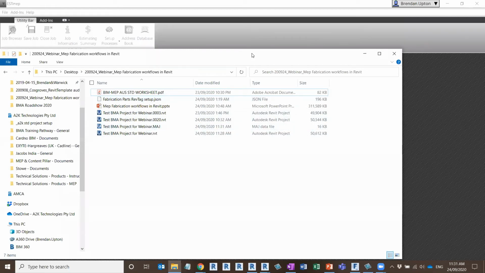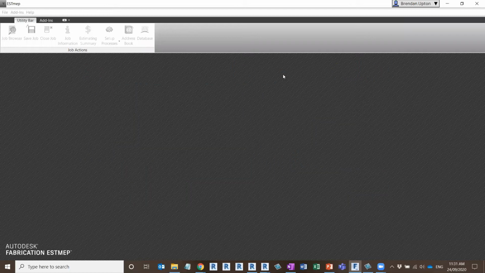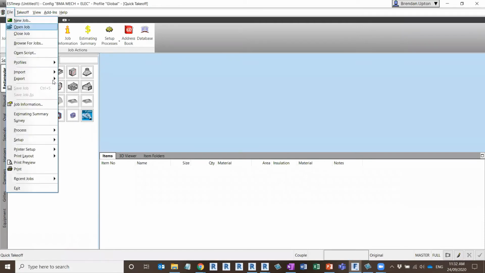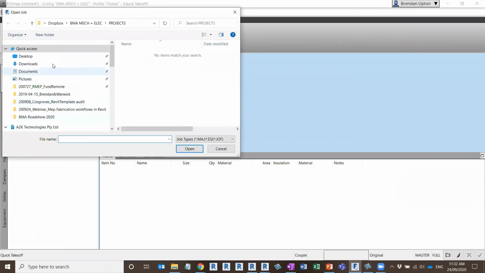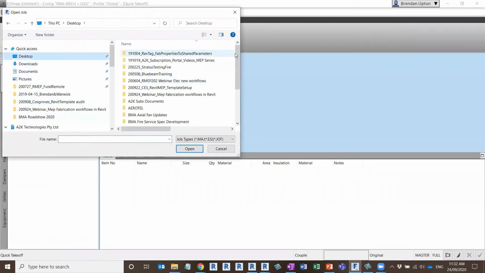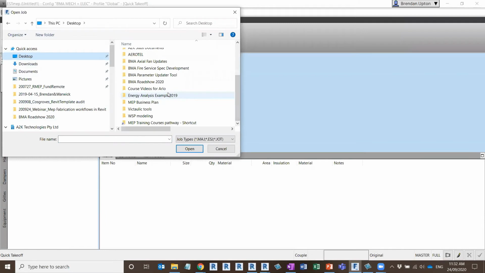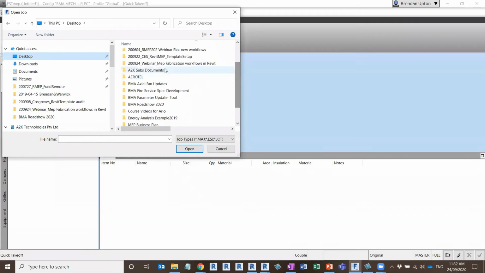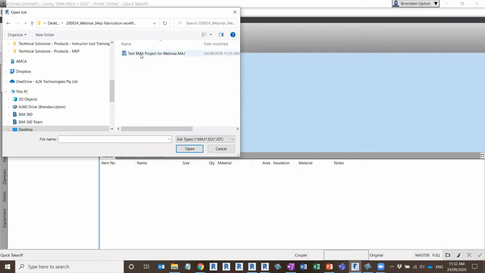If I jump into EstMEP, I can basically open that job from there. Now, as I said, I don't want to get too code ready. This is something that we have the expertise here. Myself and Dave work quite closely together, so we can certainly support these detailed workflows and get down to the granular level of working with these core fabrication products.